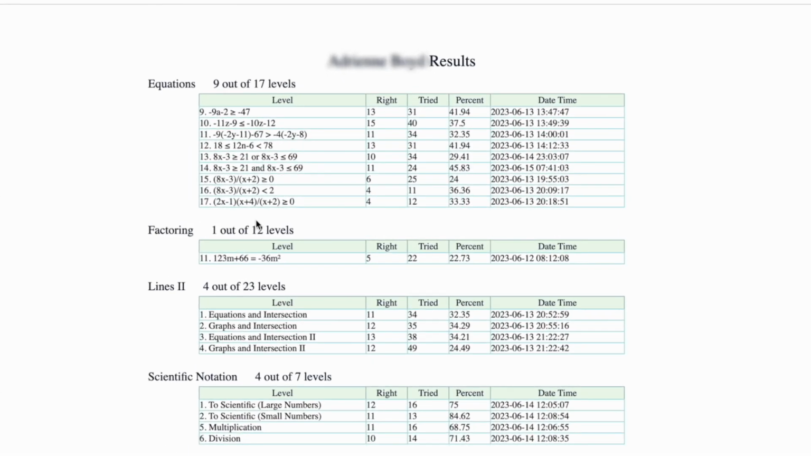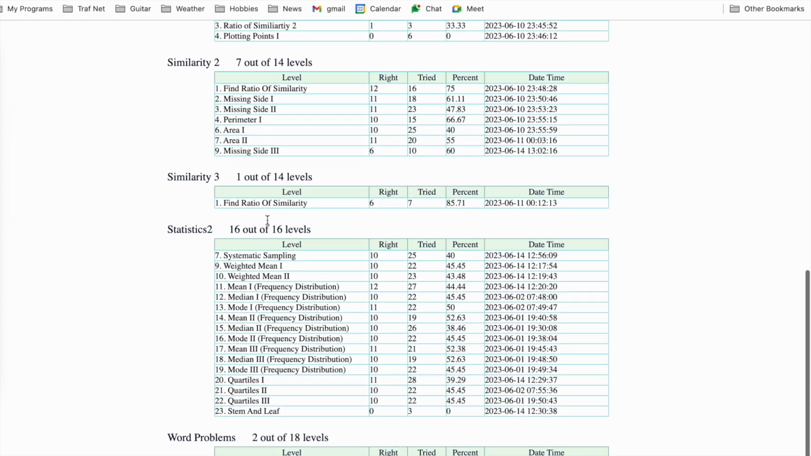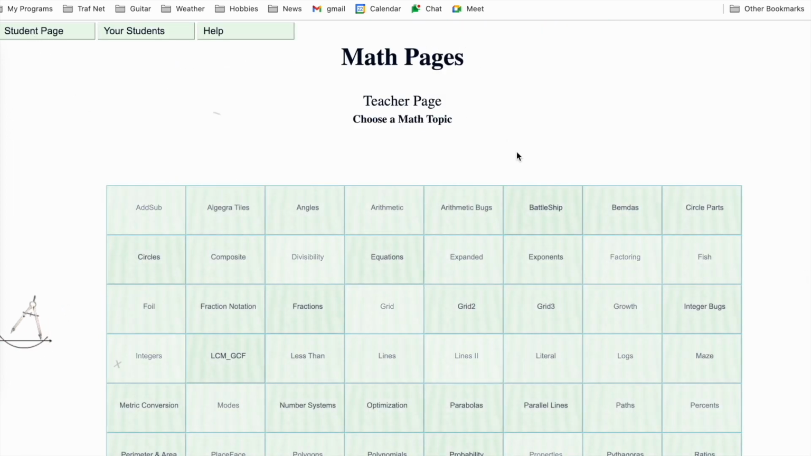And then if you choose a student, then you can see all of that student's work. And that's it for the Math Pages teacher page.